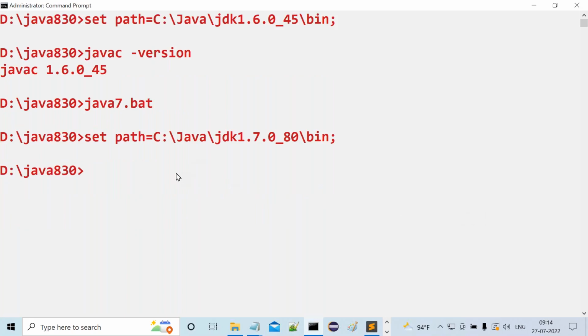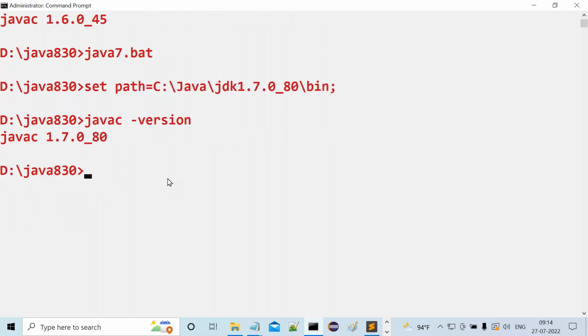Now I want to check really whether Java 7 version is existing or not. So what we have to do there? javac space hyphen version. Click on enter button. Now which version of Java here are we getting? 1.7 version here we are getting. Okay. Now we can compile and execute our Java application. But in this case now, I want to run my program under Java 8 version.